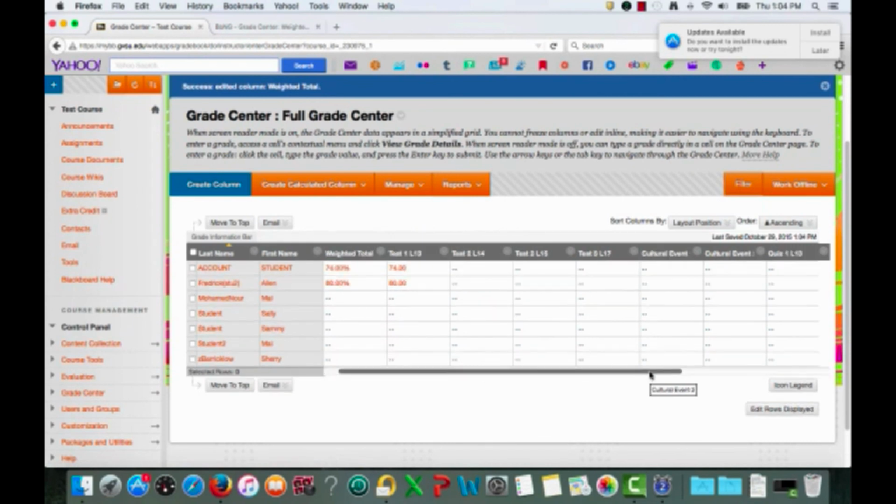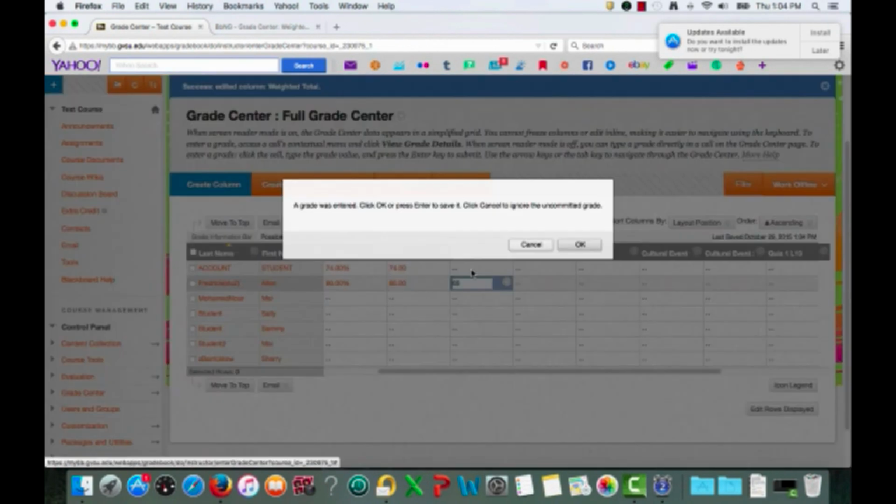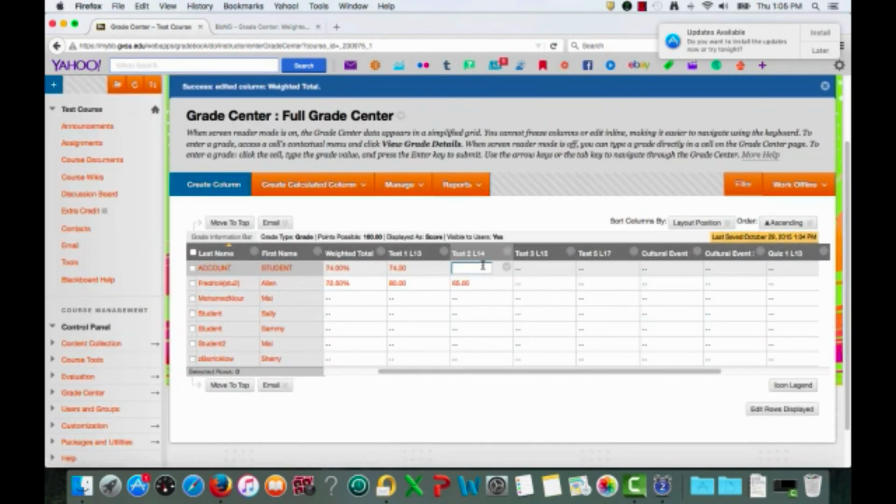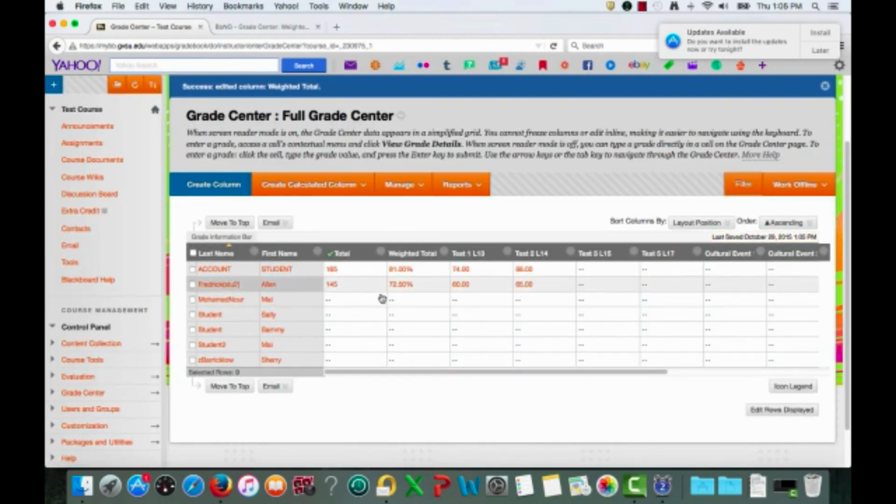And of course it would change as you added more grades in. And you can watch the percentages change. And that is how you create a weighted total column in your grade center.